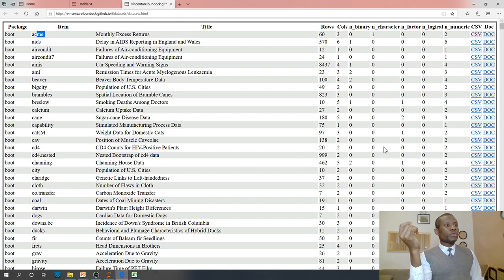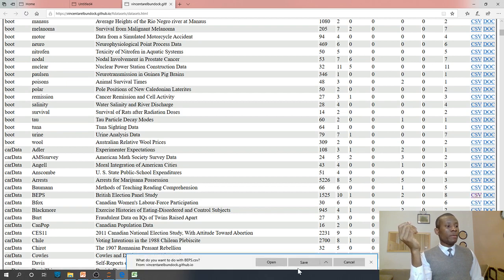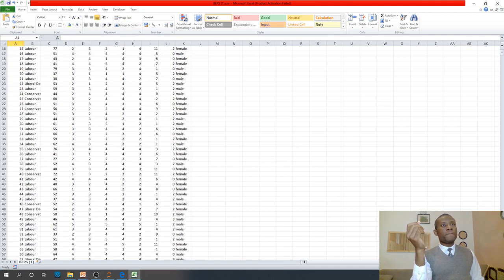Again, you can go to some data set that is more complex. For instance, we have this one, which is 1,525 rows by 10 columns. It's car data. So I can just open the CSV as well. I can see the CSV right here. Okay. So this is one way to get data sets.